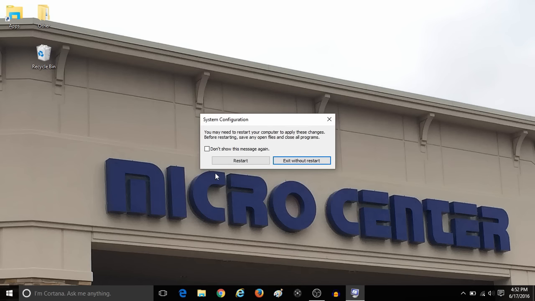A new box will pop up saying that you may need to restart your computer to apply these changes. If you click on restart, the next time the computer starts up, it will boot into safe mode. And that's all there is to it, to boot into safe mode in Windows 10.